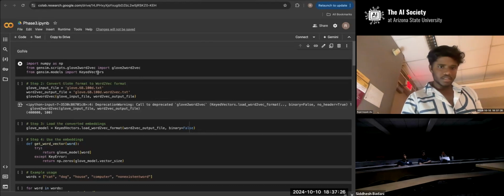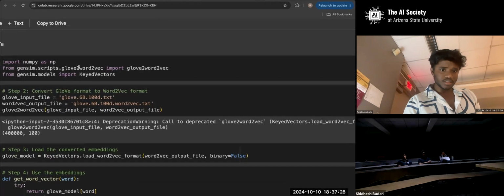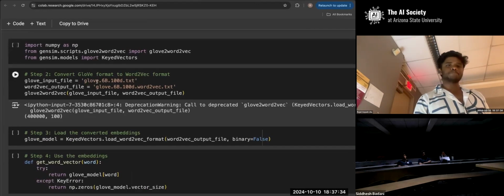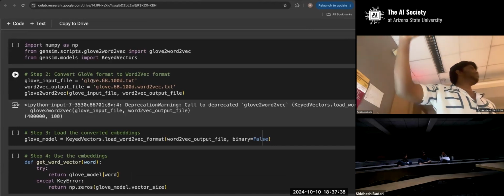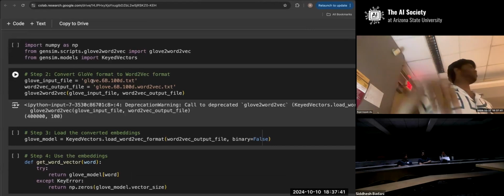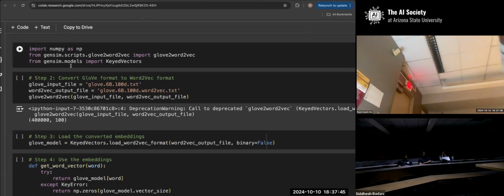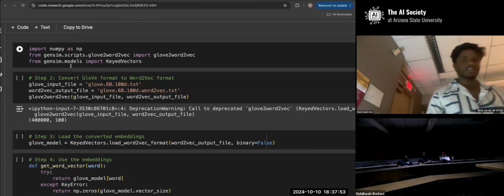For the GloVe model, we are using a library called Gensim, and we are using a data set called glove.6B.100d. It is posted in the group Discord server. In order to use Gensim, I have converted it to word2vec format because Gensim only processes the word2vec format. It doesn't directly process the actual data.